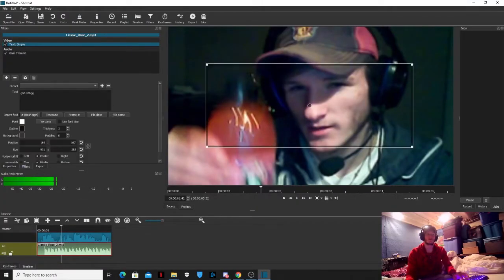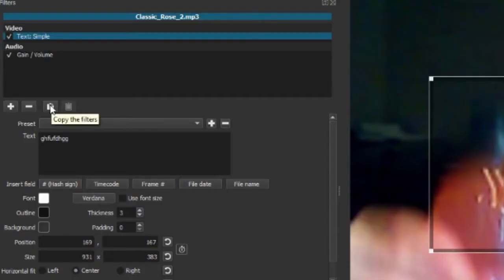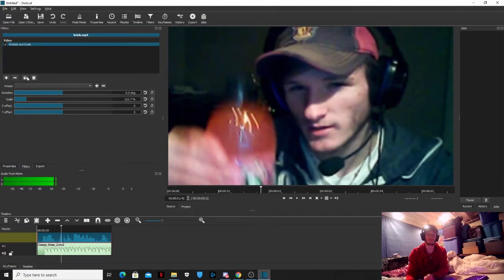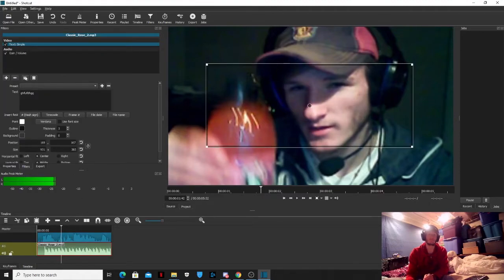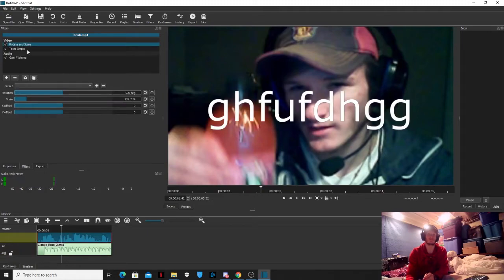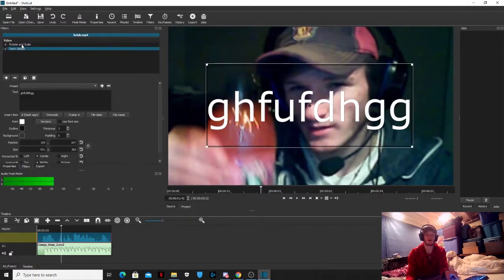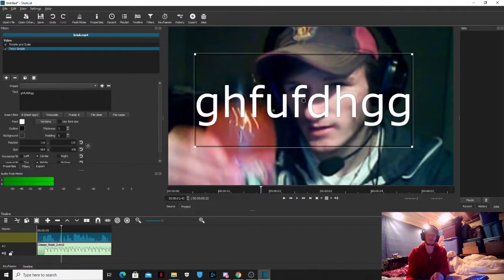Hold on, let me copy this. This is also how you copy it here. Copy the filter. You click here, and I can paste it with this button. Oh, that's copying. Sorry guys. You'll copy it with this button. Go here, and you can paste it with the other button. And you see it pops on the screen. I need to delete this one out of here. To delete, you just hit that. You see the text I type in popped up.